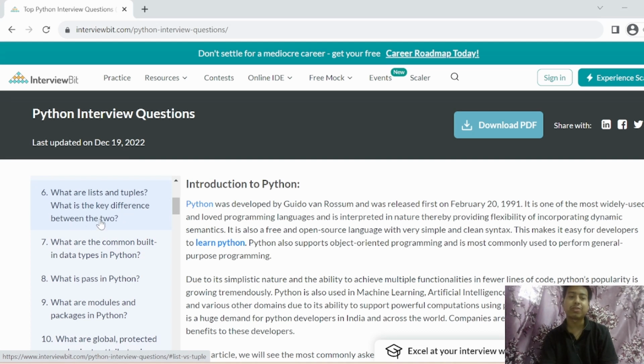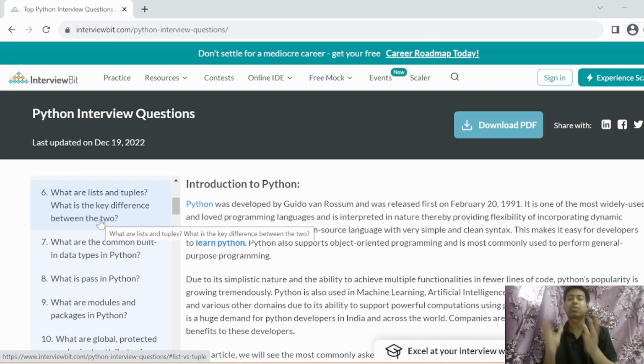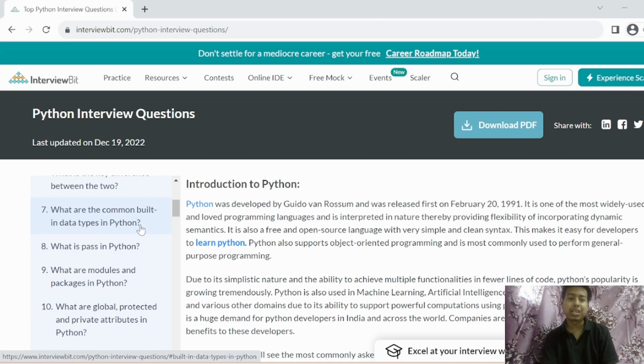What are list and tuples? What is the key difference between the two? So list and tuple is a collection, right? And it contains heterogeneous elements, right? List is ordered, right? It is mutable, right? Also it contains duplicate values, right? Tuples are immutable, right? They cannot be changed, right? They are ordered and they contain duplicate values, right? What is the key difference between the two? So basically the key difference is that list is mutable, tuple is immutable, right?